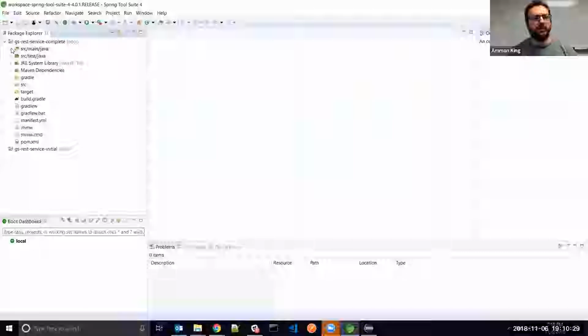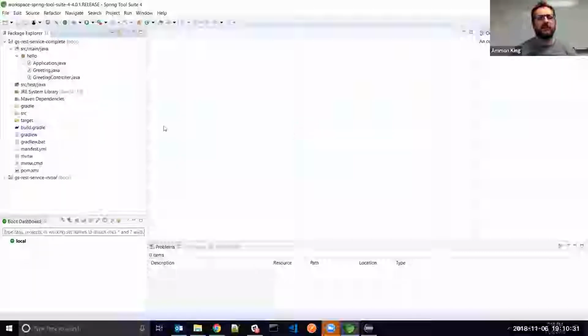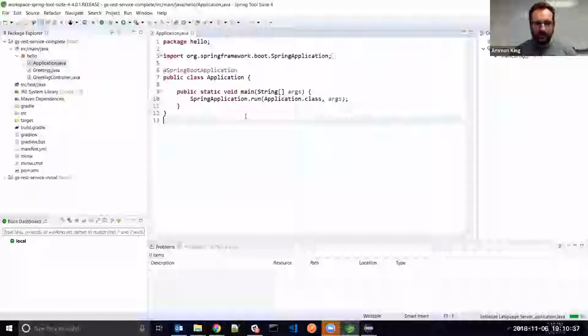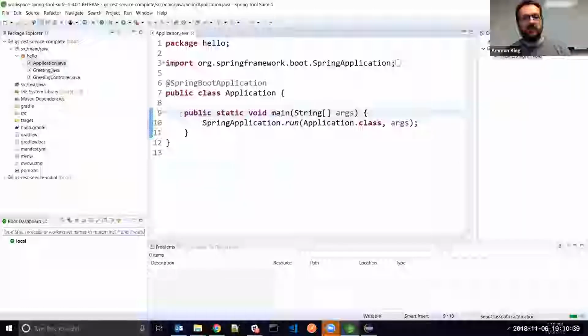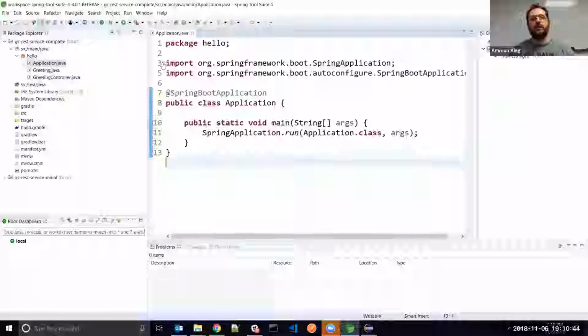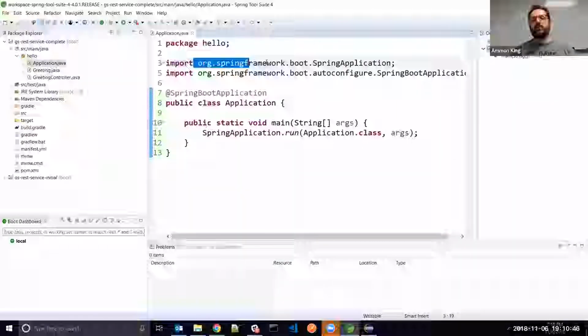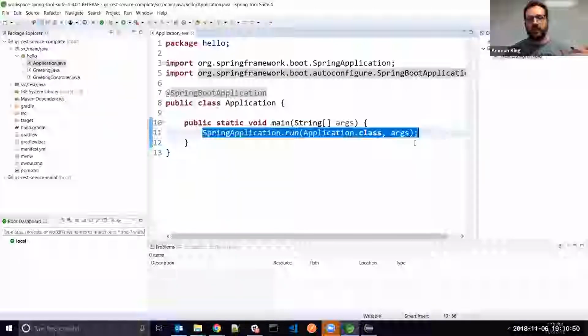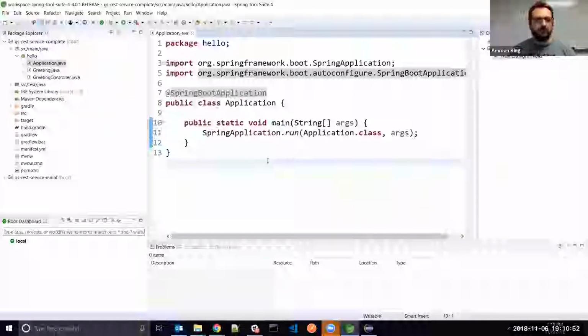Close this guy up and look at the complete one because there's more stuff in here, right? We're going to see there's an application.java, right? And this guy should have our static void main, which it does. Here's our static void main, right? This is the entry point of our application. It's importing some stuff from the Spring Framework section and it's saying, hey, run our Spring application, run it. Cool.